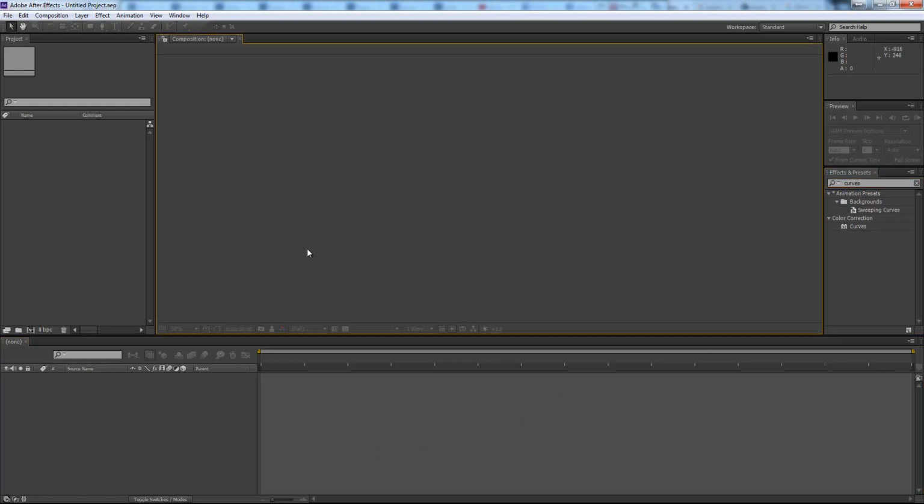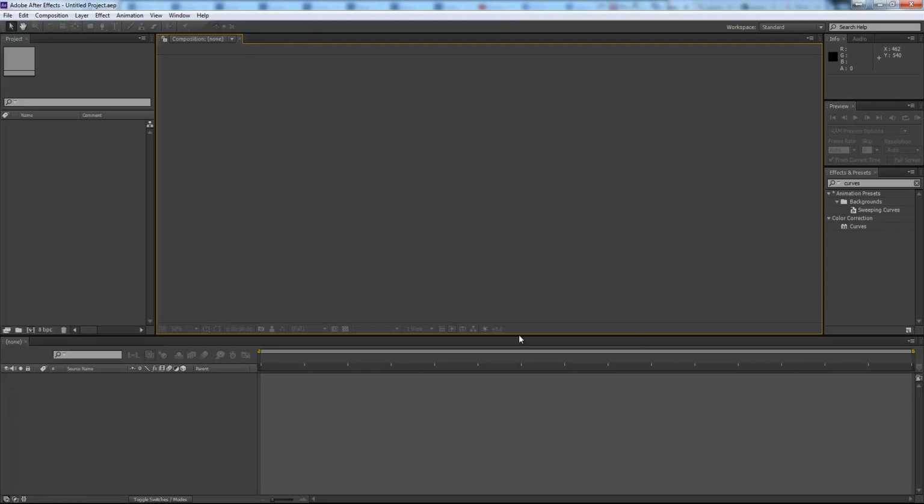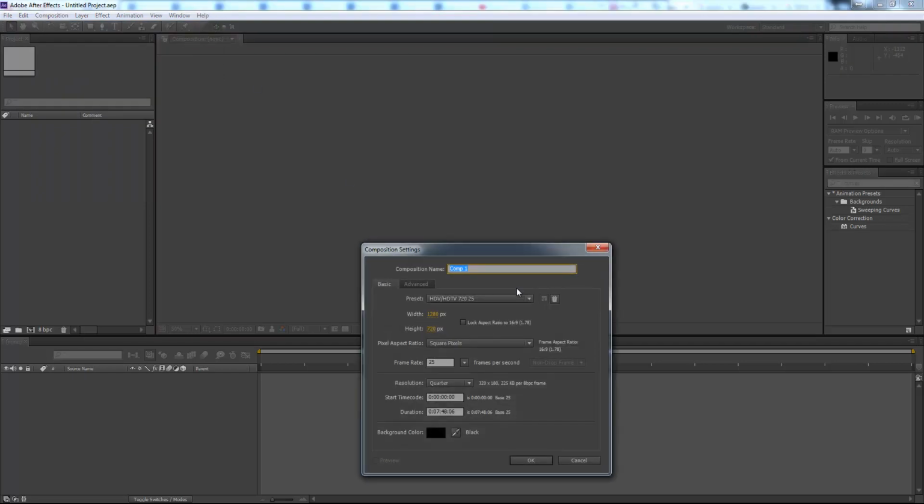So let's create our first composition. When we want to create something new, we always go here, File and New, but it's not like this in After Effects. You need to create the composition. So you go to the Composition menu and press New Composition, or you press Ctrl and N.